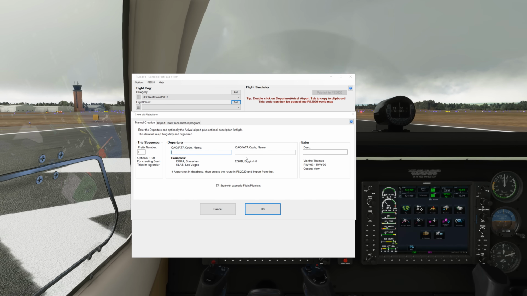So it would be KTUS to KPHX, Phoenix here, right? And that would be number 1. Then I would go Phoenix to maybe Blythe, California. That would be number 2. And then from Blythe here over to, I don't know, LA. That's a good hop. That would be number 3. And as you create these, it will actually put it in a sequence for you.